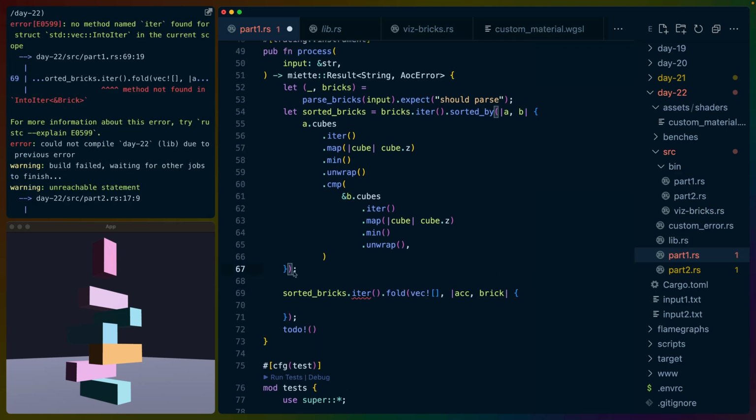So we've got a brick. We didn't collect this, did we? I guess it doesn't really matter. Into iter, fold.